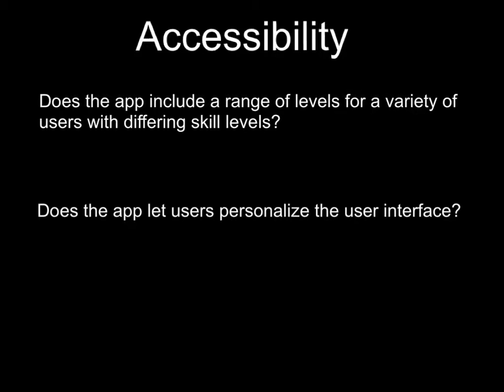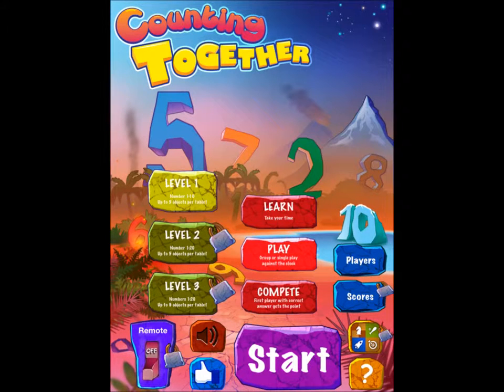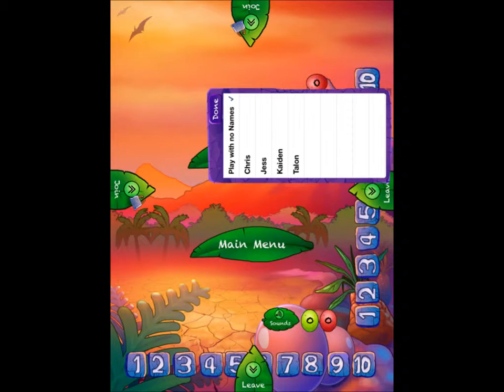The final component is accessibility. The following questions will be explored. Does the app include a range of levels for a variety of users with differing skill levels? And does the app let users personalize the user interface? The app offers 3 levels in order to meet the needs for a variety of learners with differing skill levels. The students can personalize the user interface by entering their name and having it appear on the game screen.